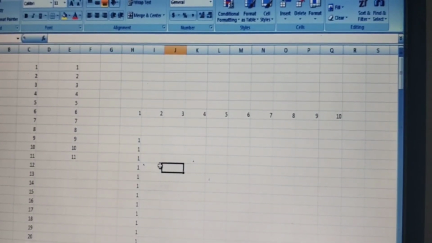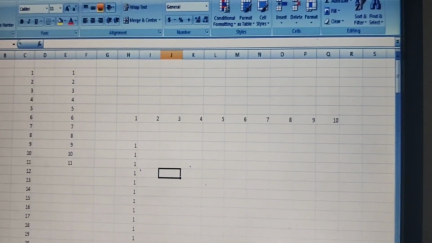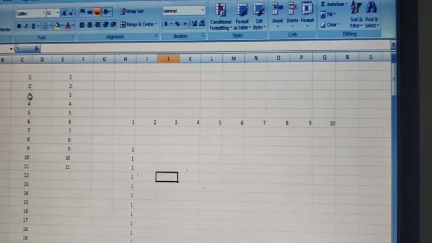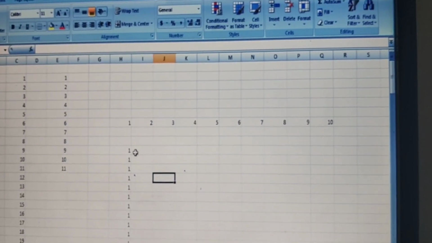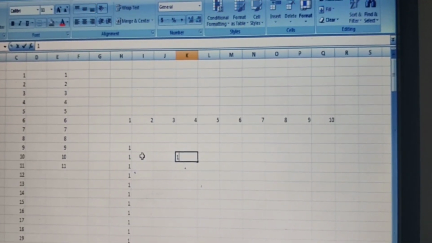See, only number one is visible over here. But if you need a particular number series, then you need to write the two contents. Let's try the same thing horizontally.